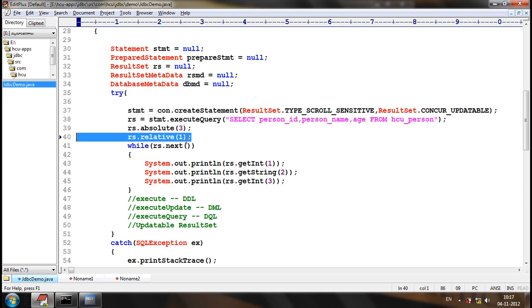So what is the current position when we execute the 40th statement? Third. So it will move one step forward, so it will go to the fourth position. Relative means with respect to the current position, it will move forward or backward. Absolute means shifting the position to a specific absolute position. But relative means with respect to the current position, if you move forward or back. Even in case of paths, absolute means shifting to the absolute path. Relative means with respect to the current path, if you move forward or backward, it is a relative path.